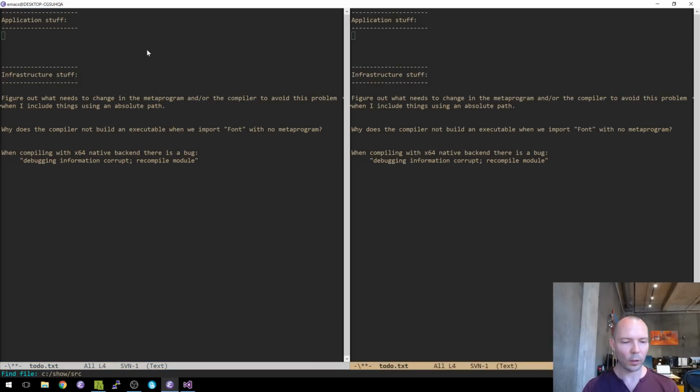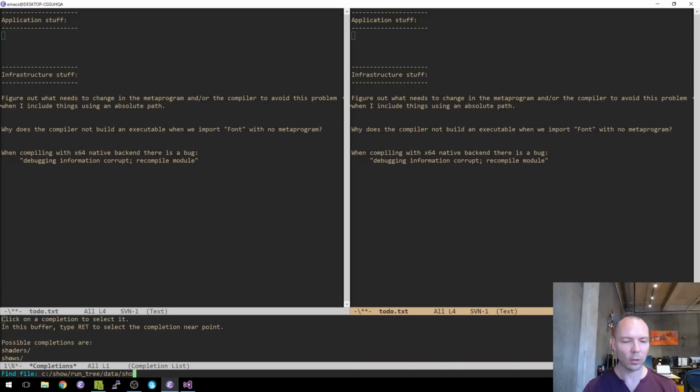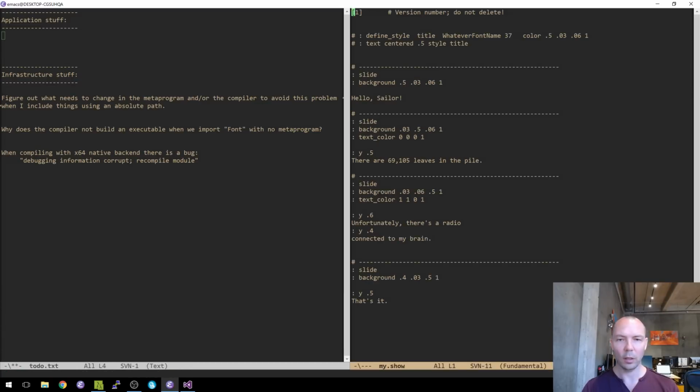If I go to here, in this file my.show is the thing that defines that whole slideshow. There we are. Last time we created the file format, we added a few little commands to the file format and the capability, well, we added the capability to even have the idea of slides and to process input and stuff.